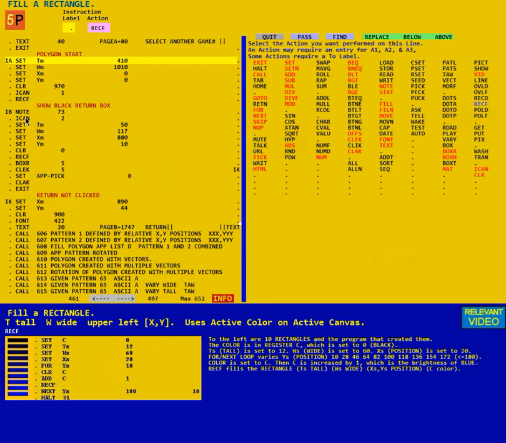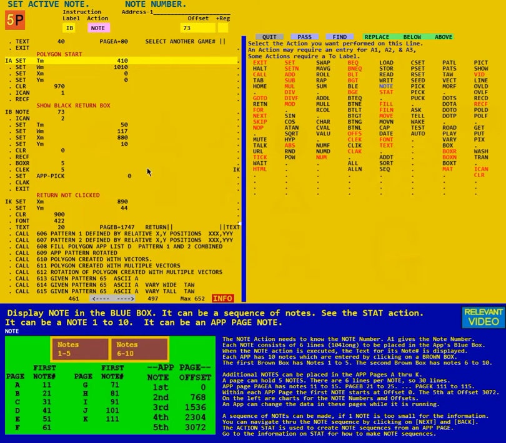After this, it goes down and says it's going to show note 73 in the blue note box. Well, let's click on this at the bottom of the screen. It says that note 73 will be on page G at offset 1536.